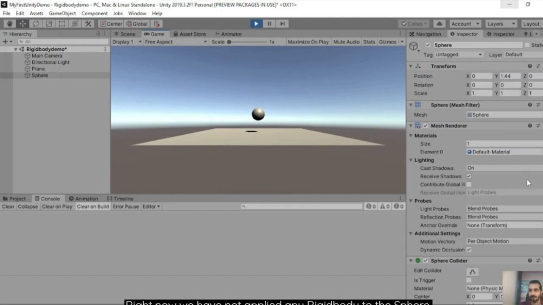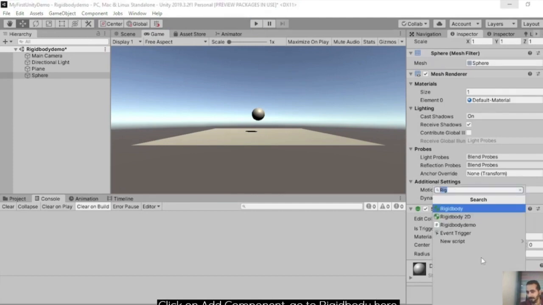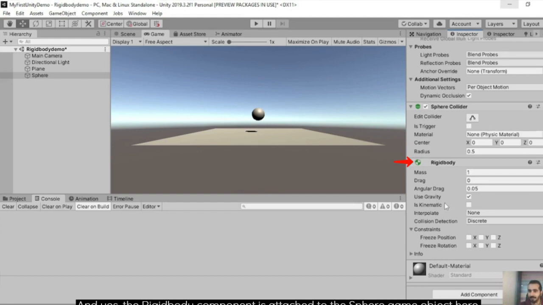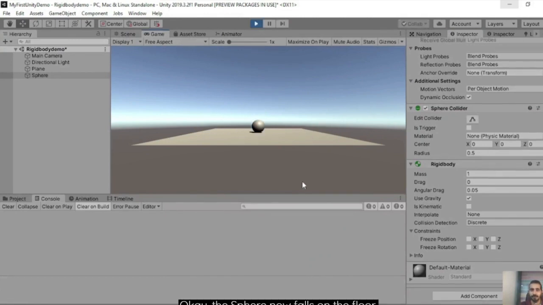Right now we have not applied any Rigidbody to the sphere. So let's stop running the scene and let's apply the Rigidbody to the sphere now. Click on Add Component, go to Rigidbody here, and yes, the Rigidbody component is attached to the sphere game object here. Let's run the scene again and let's see the output here. Okay, the sphere now falls on the floor.